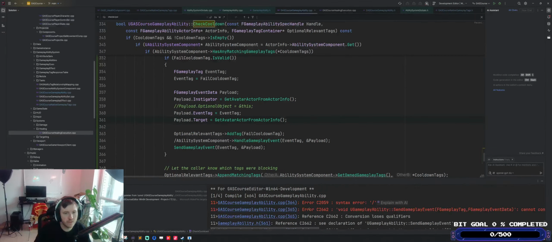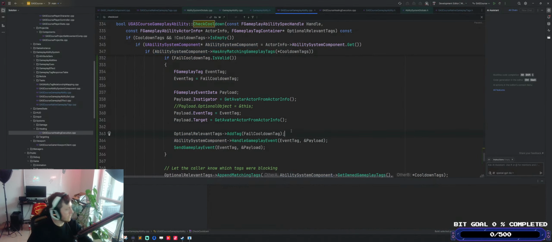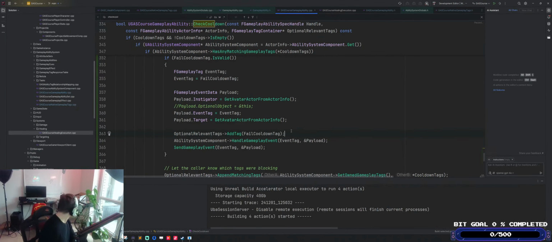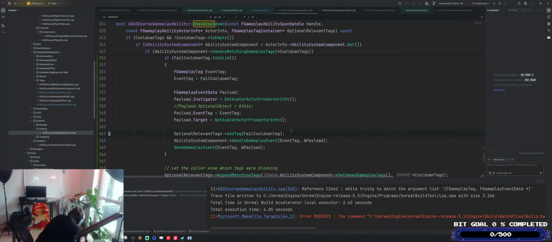Okay, so that doesn't work. Oh. So got that syntax error. Not error. Error store.